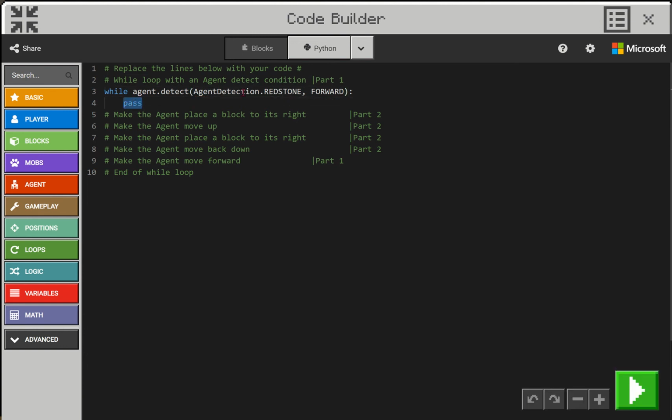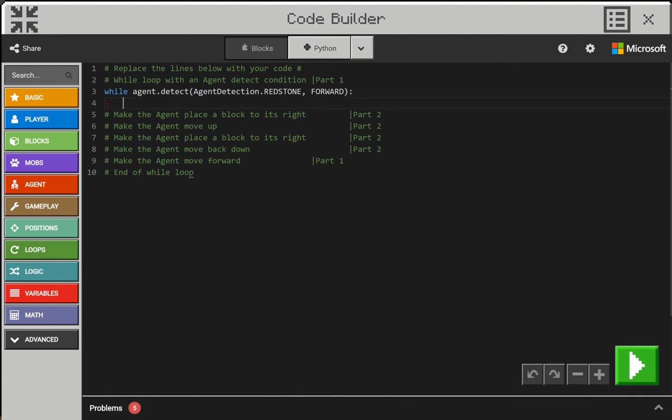And then pass, this is also a placeholder. So we're going to pass this code if the agent detects redstone in front, so forward, pass this code. So let's go ahead and get rid of pass for now.